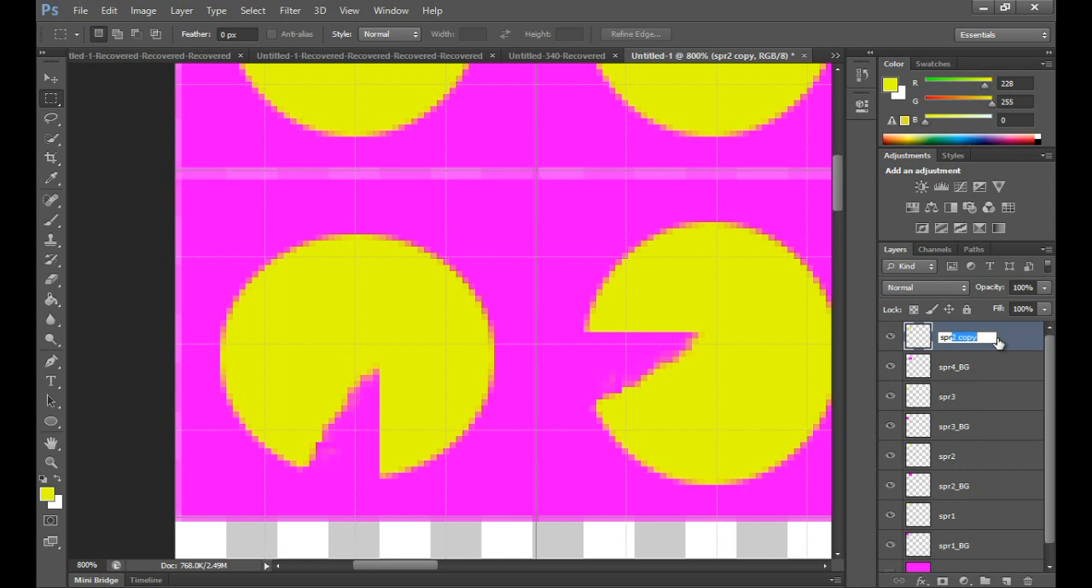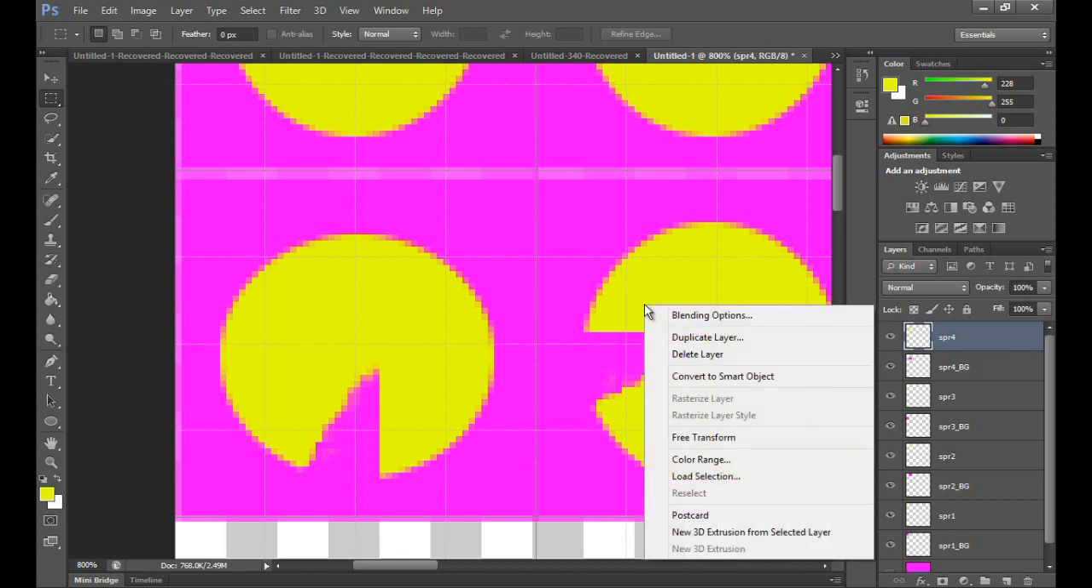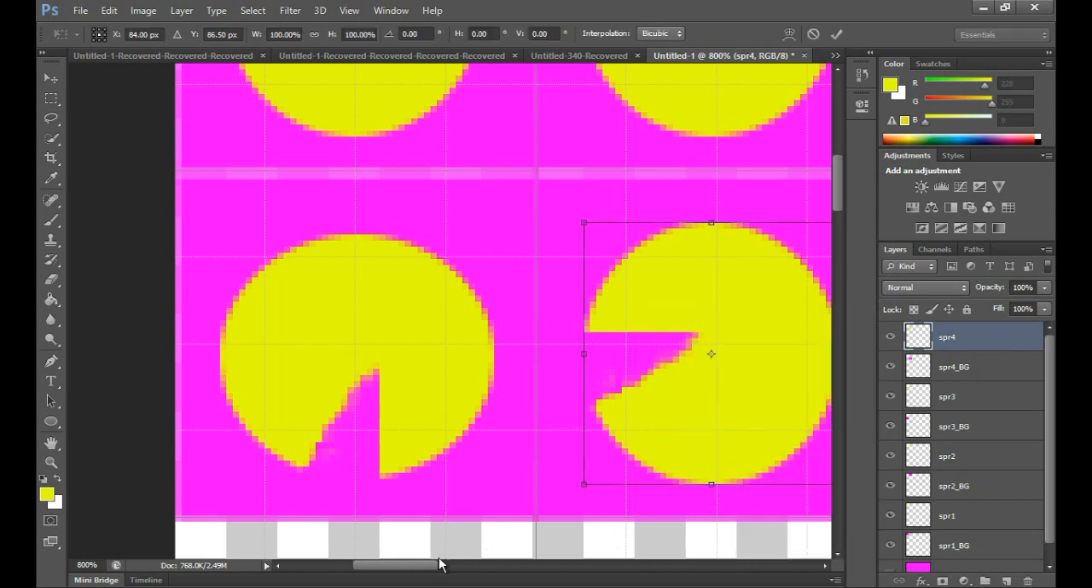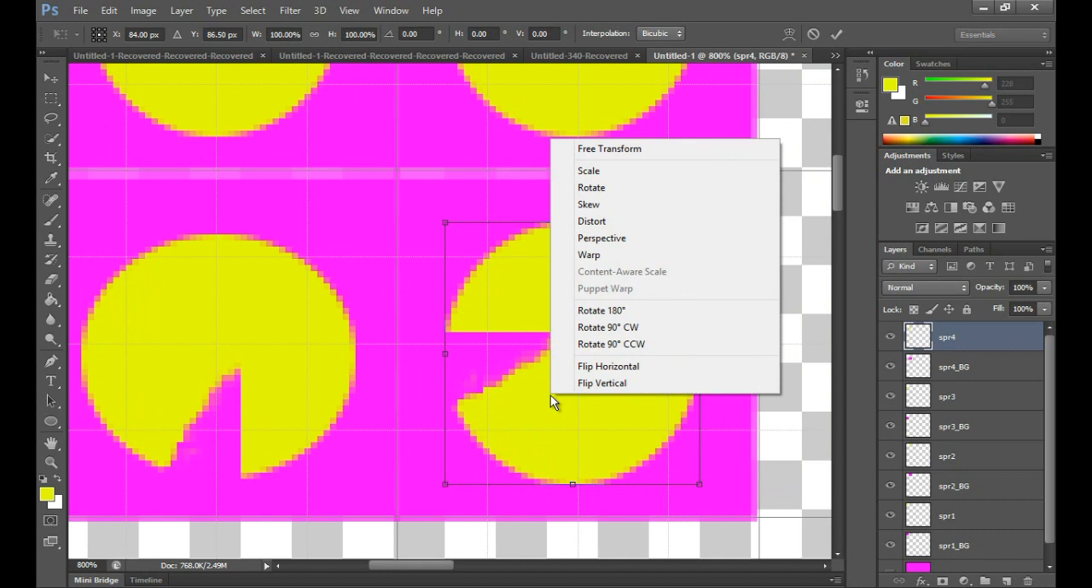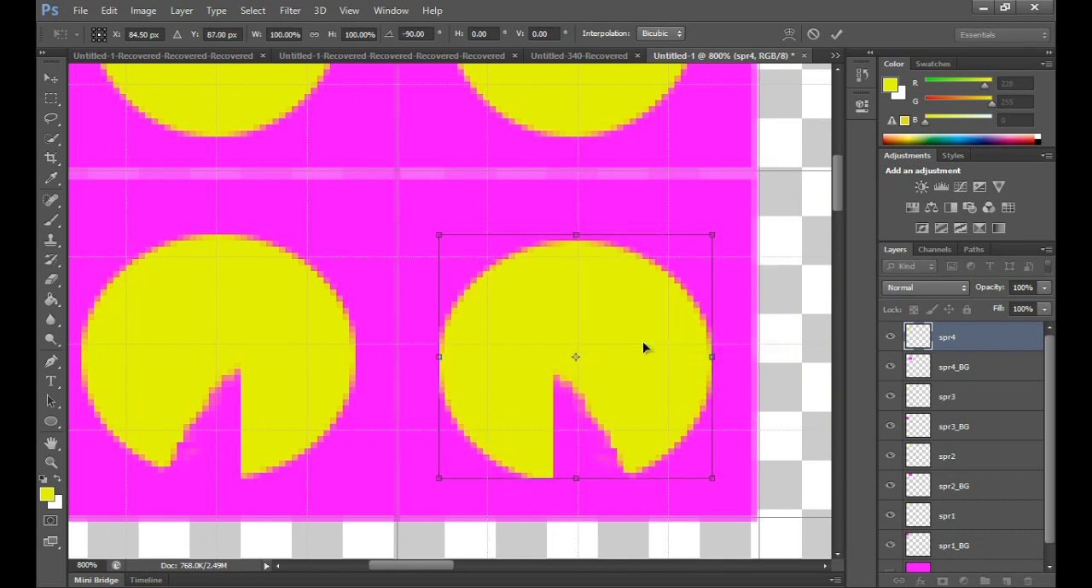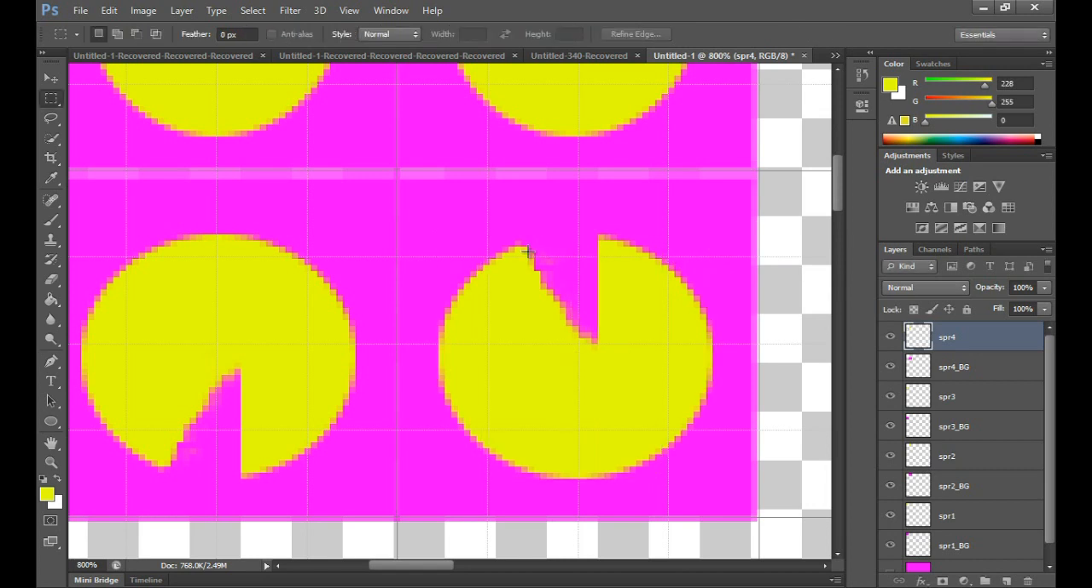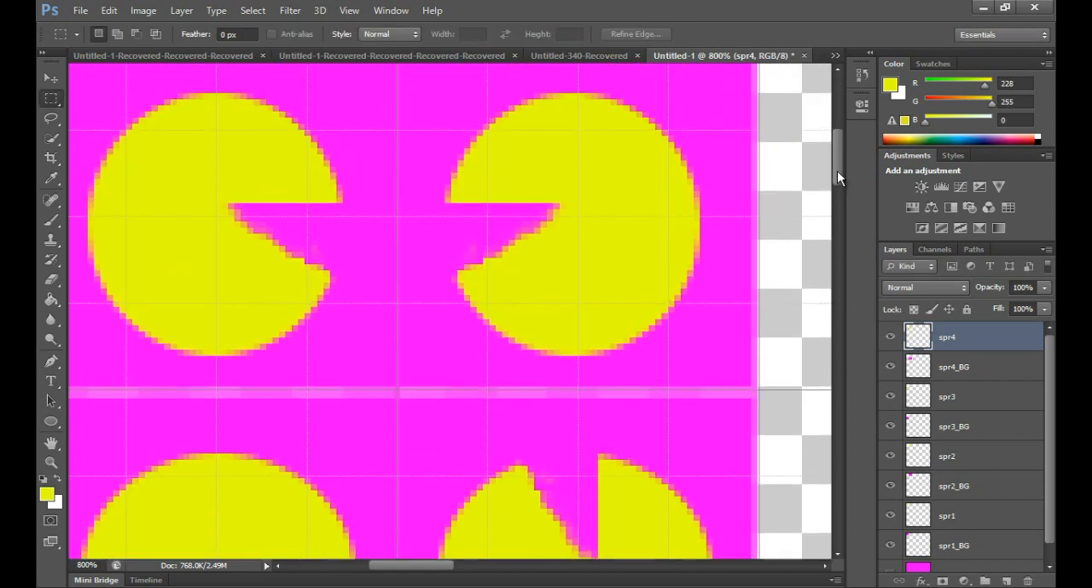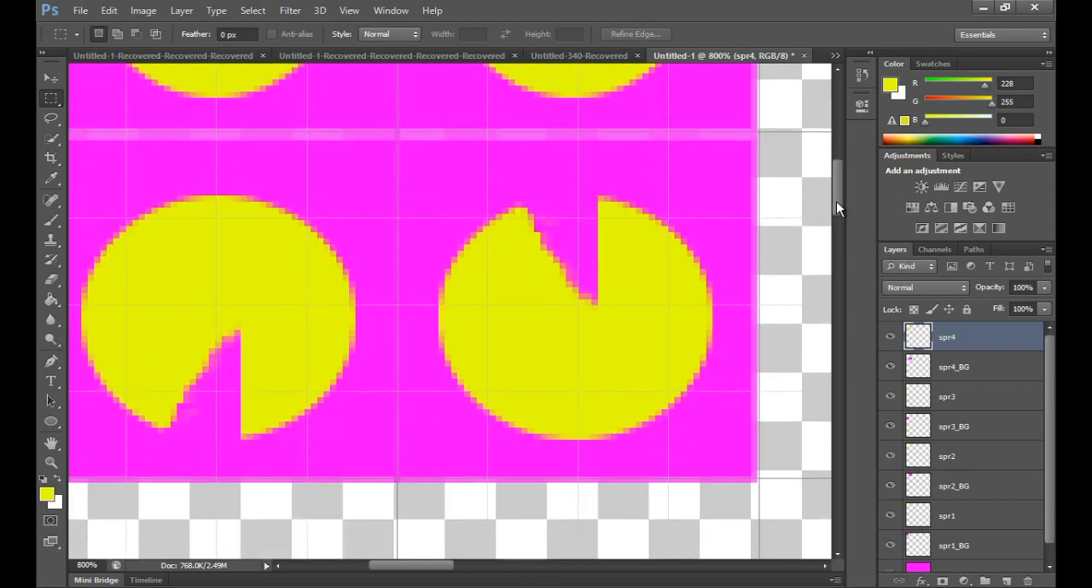Sprite 4 is up. So it's 90 degrees anti-clockwise. The same thing. Right, degrees counterclockwise. 180 from there. So we've got an up, down, left and right. We only need two for each. Just trying to think the best way to do this.